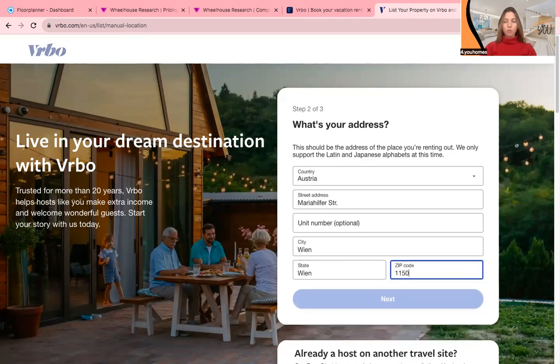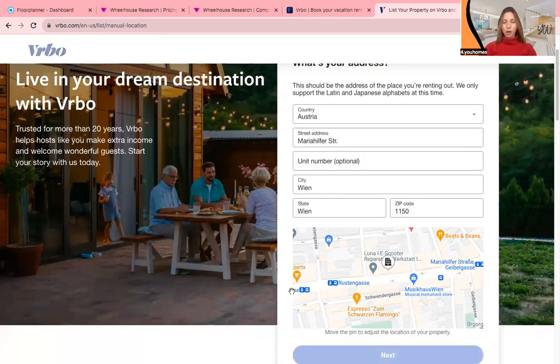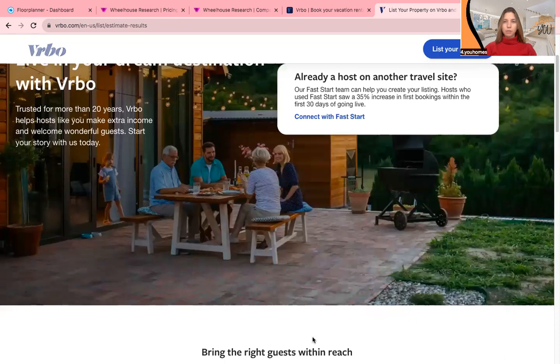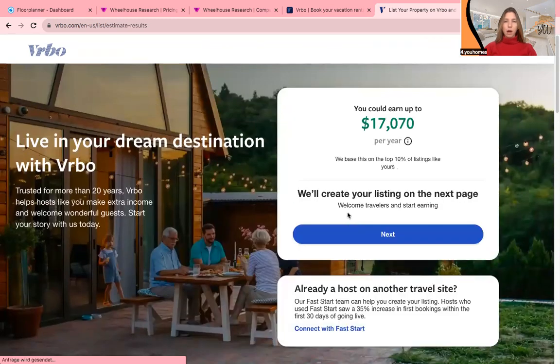The zip code is the one you will need to add here, and a map appears. By adding a unit number, you can actually make the address more precise, which may be useful for some of the guests, but you don't necessarily need to do that. As you can see, the layout is kind of the same as Airbnb. They have some similarities. Now, basically, they can tell you how much you could have earned, etc.